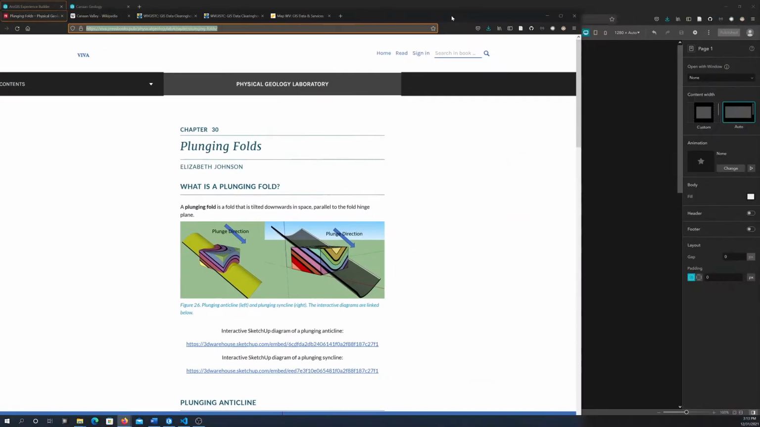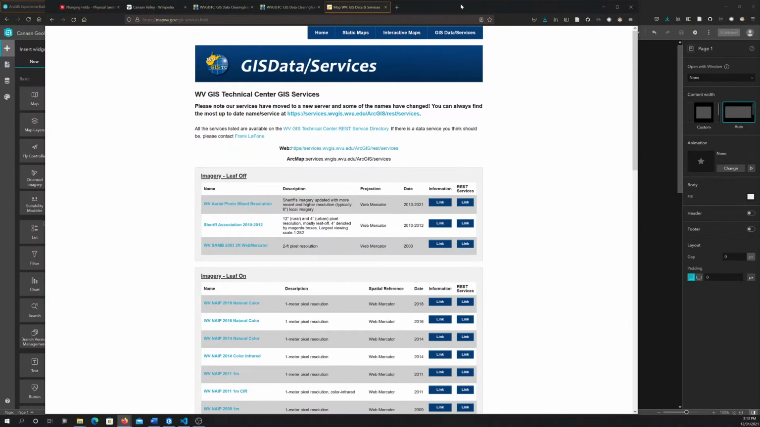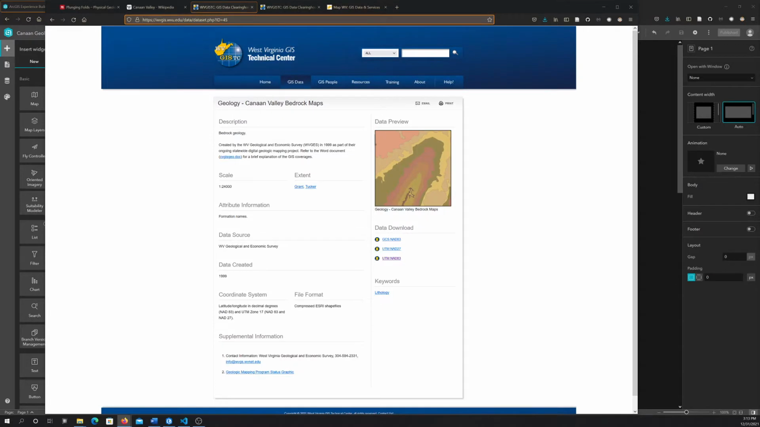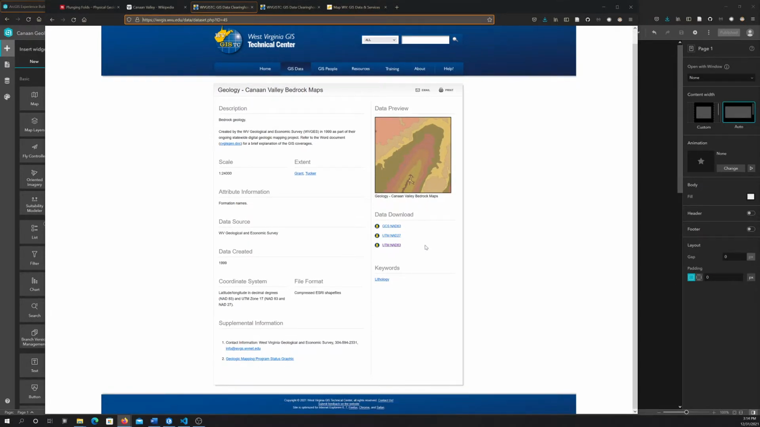The data I used came from the West Virginia GIS Tech Center. First off, I got the Canaan Valley geology here, so I downloaded this UTM-83 version of the data, and this is from this geologic mapping project. It was higher resolution just over the Canaan Valley area, it wasn't for the entire state. It's more detailed than the full statewide geologic layers, which are a little coarser. You can see it's 1 to 24,000 scale. Anyway, that's where I got the geology. I just downloaded it there.